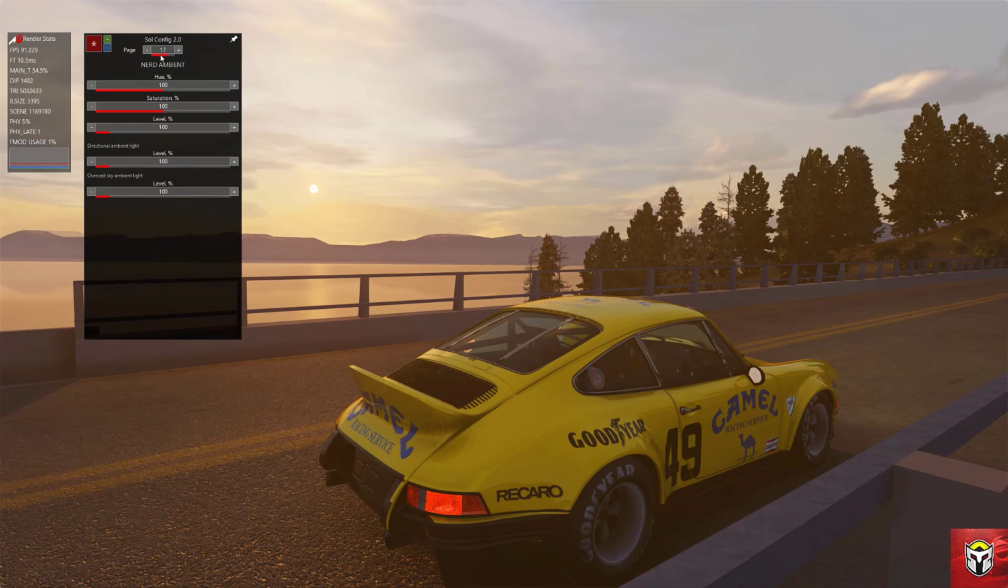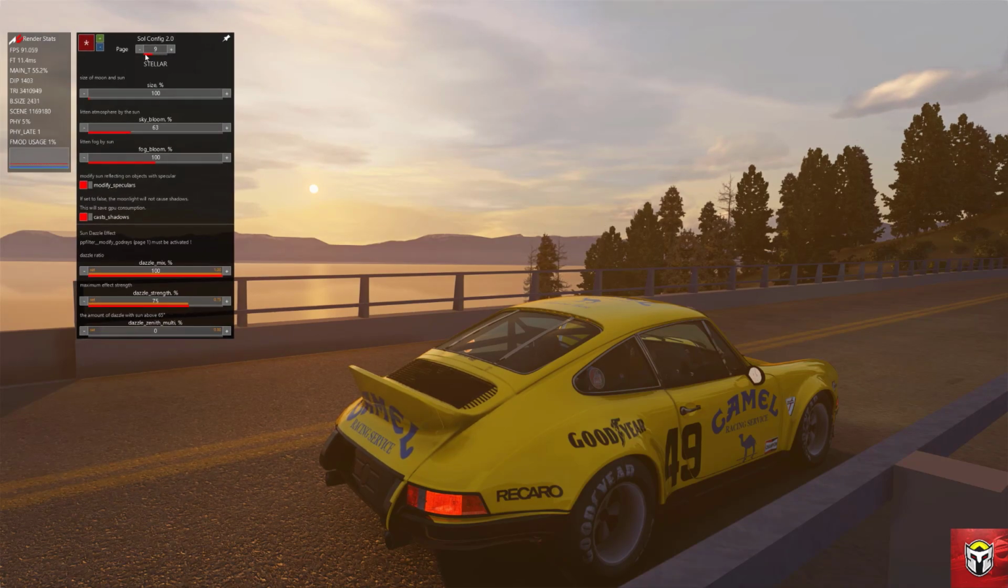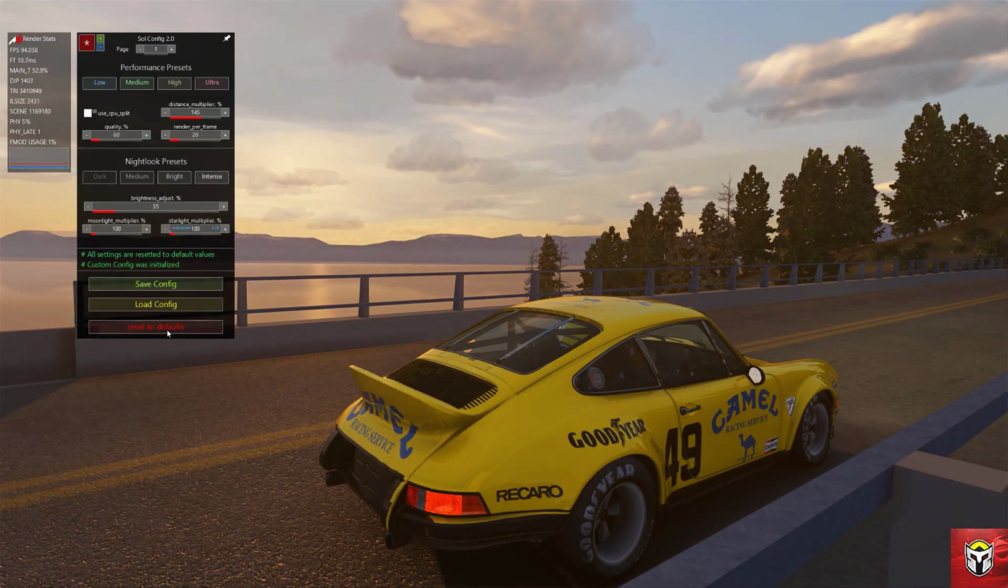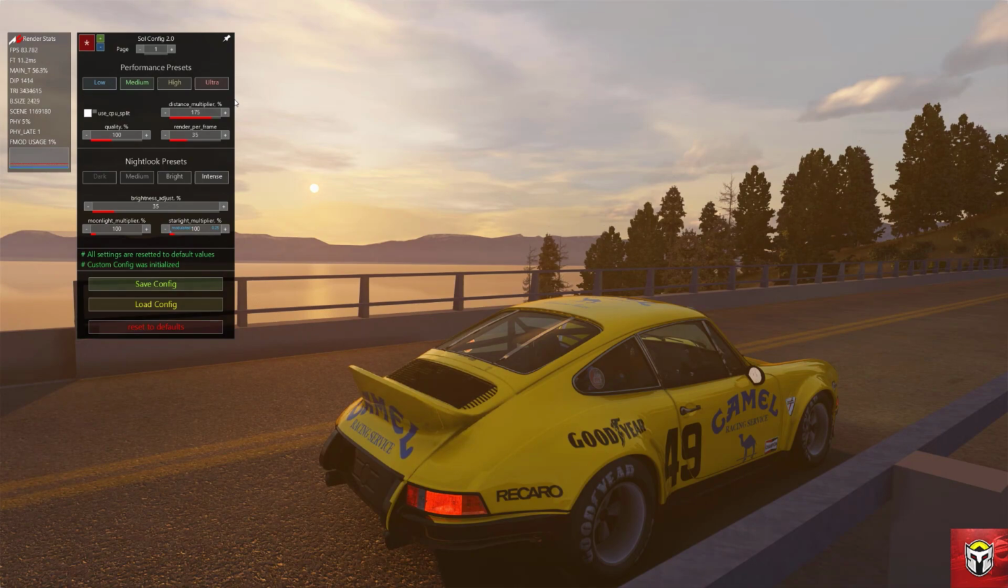What happens if something messes up? What happens if Sol just looks completely wrong all of a sudden? Well, then you can go right back to page 1, and as you can see right at the bottom, you've got a reset to default. You can click on that, and that will take everything back to default, all those other settings. And of course then you can pick whichever setting you want, and I'm going to click on Ultra here, and that just fits my computer really well. That takes me around 90 frames per second, which I'm quite happy with.